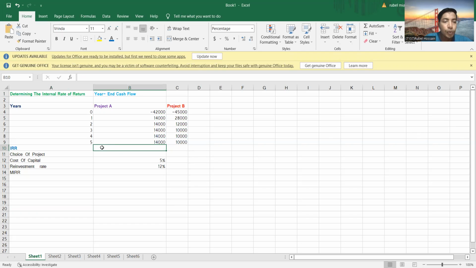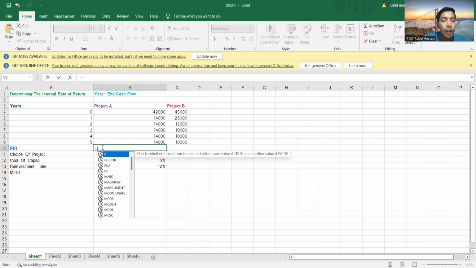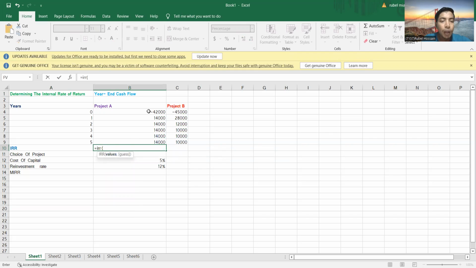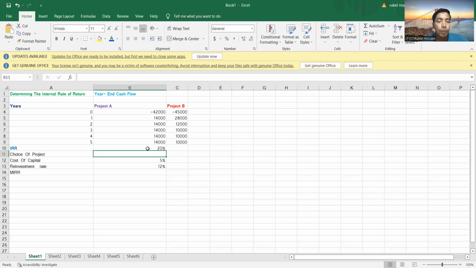So at the beginning we have to give an equal sign, then we need to write down IRR, open bracket, and select all the numbers, the values, then close the second bracket, then click on enter. We have already got 20%, which is the IRR of project A.